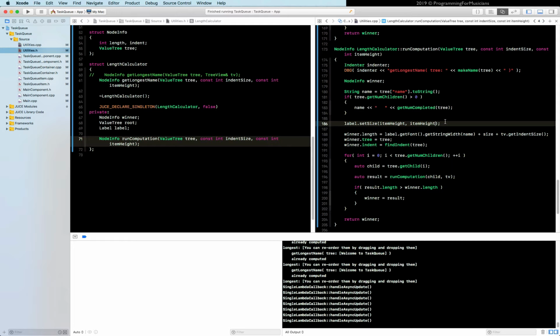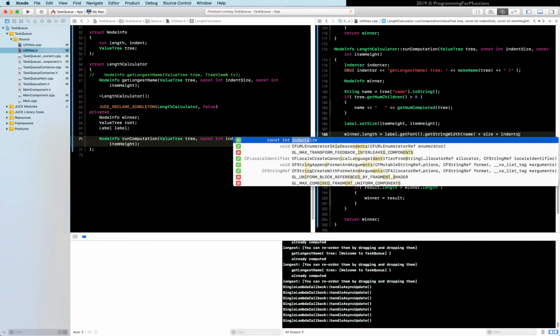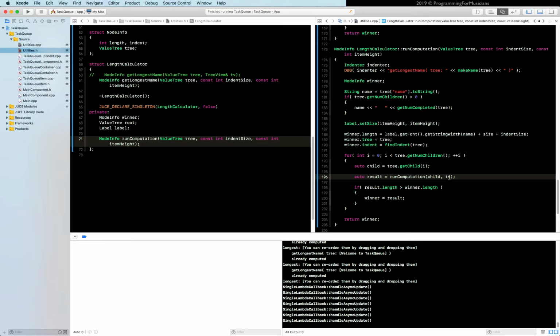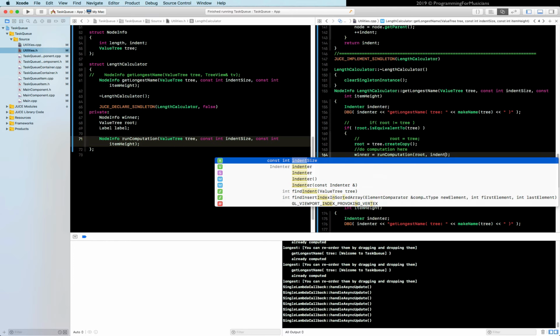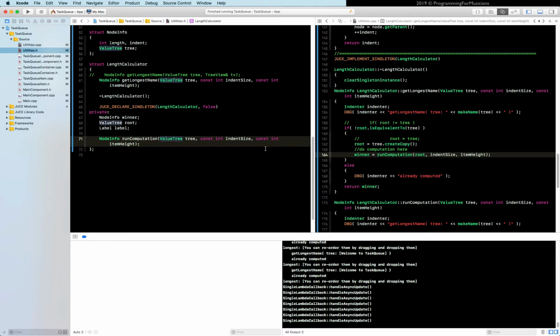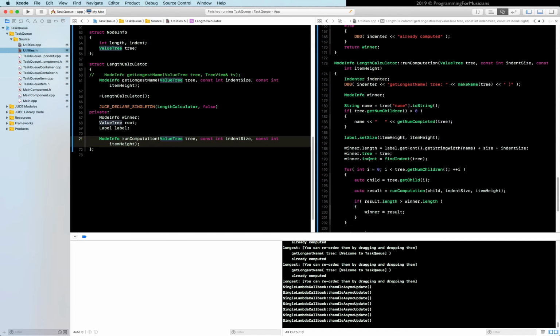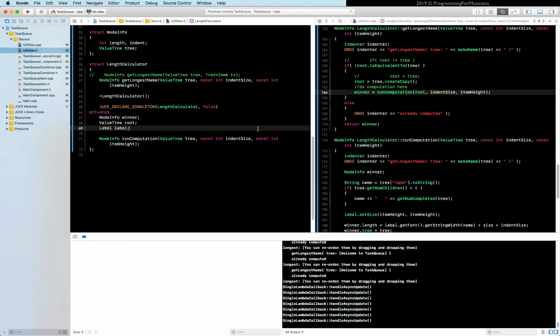Item height, item height. And right here we just need the indent size. Indent size. Now we need to update this so it calls indent size and then item height correctly. Up here, we just need to pass in the items as well, so the same thing, indent size and item height. That takes care of updating the recursion and the actual first call to it. Now we need to update how we call it. Where is that happening? Let's just build it and let the error messages tell us where.